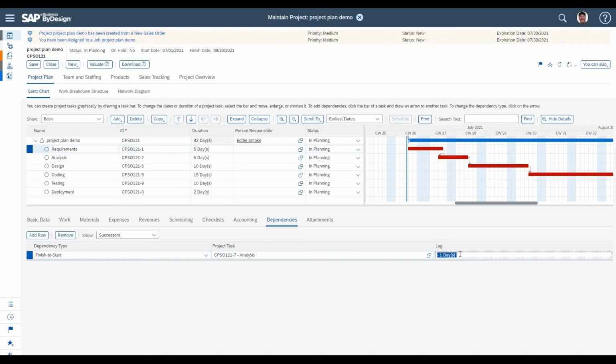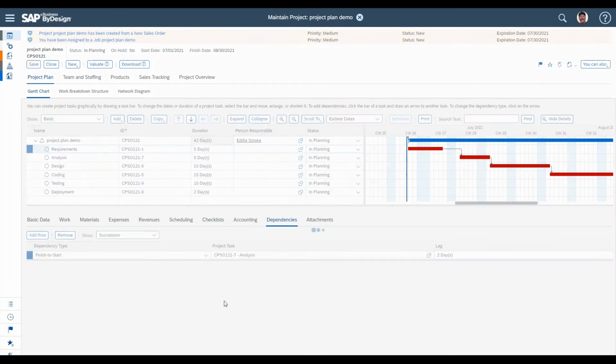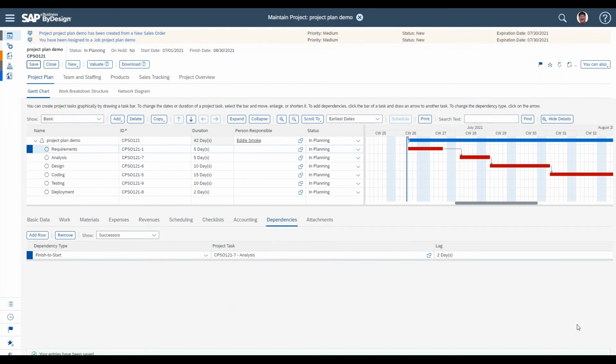I can do the same thing and say, well, you know what, the analysis really shouldn't start immediately after requirements. Maybe it starts 2 days later. So that's how, on the dependencies, you can control the overlapping of these tasks starting either sooner or later. And we'll just save those changes. So that's how, using the dependencies, you can essentially order how these tasks are to be planned out and they'll run over the project.